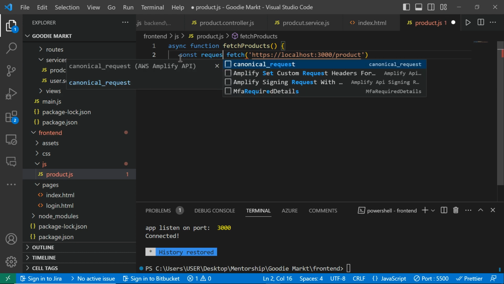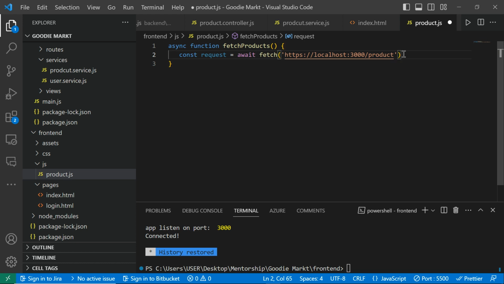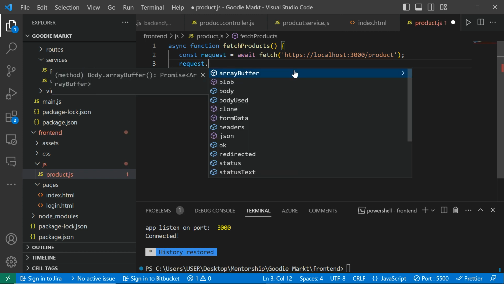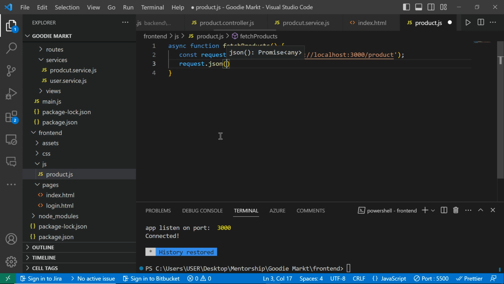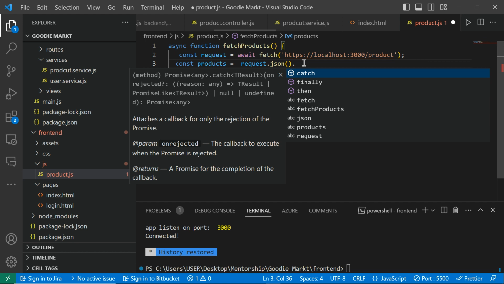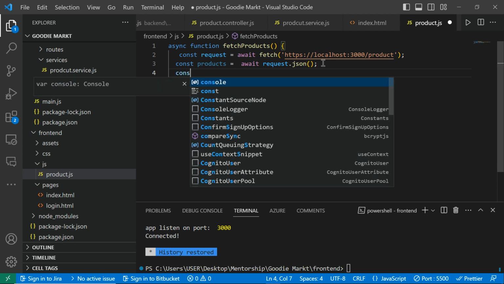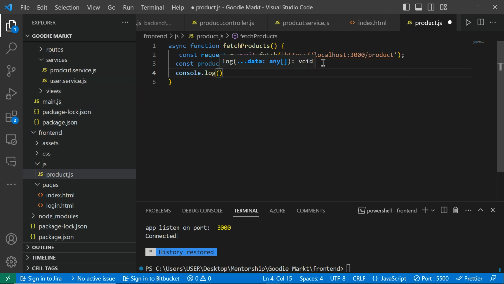So we can say const request equals await fetch, and then const body equals await request.json. So first we log our products.